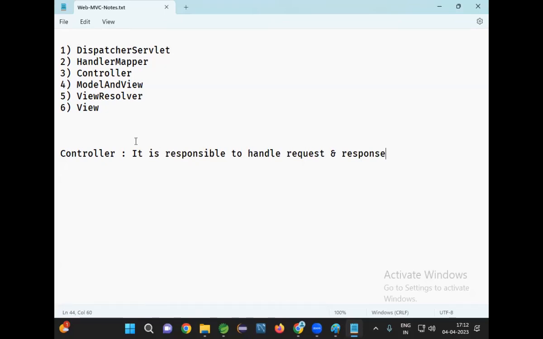What is the controller in Web MVC? In advanced Java, we discussed servlets, right? From now onwards, we are not going to create servlets. We are going to create a controller. What is the meaning of controller?